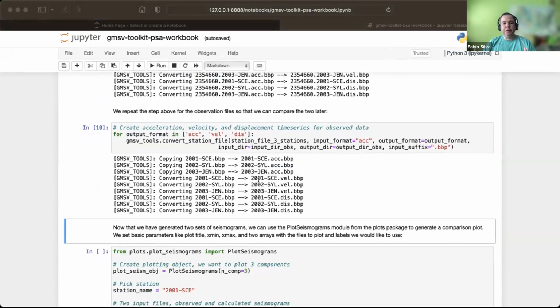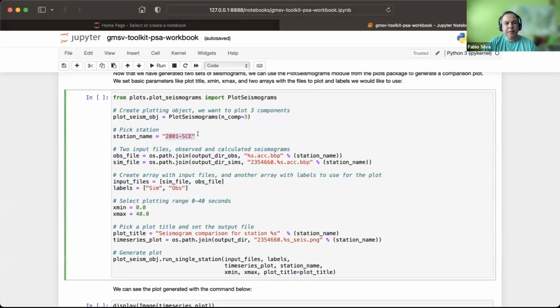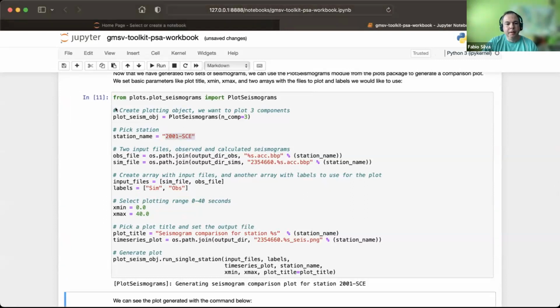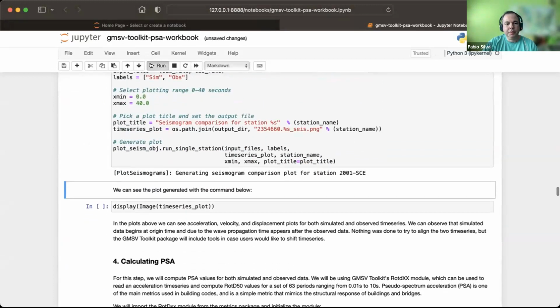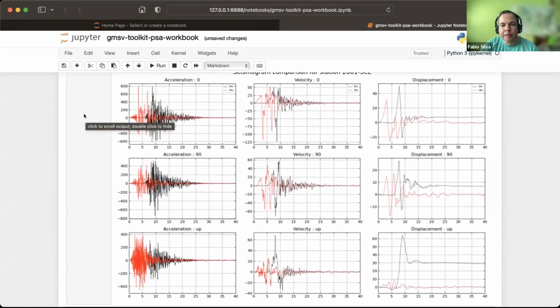Now that we have 2 sets of files, we're going to pick one station. And I think I picked the first one. Yeah, I picked the first station there. And in this example, hopefully it's easy to follow, we set up an array of files that we want to compare. We set up labels, we define the range we'd like to see, and we run this single station method. I'm going to do that. And we can see the result. Okay. So here's what we have.